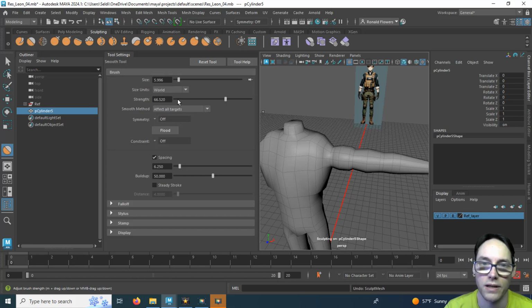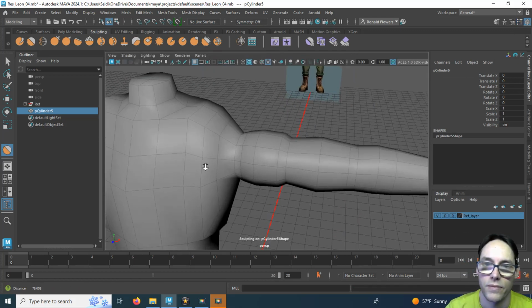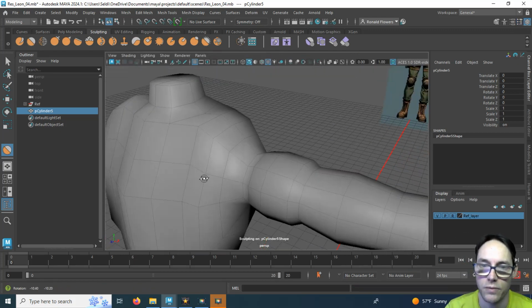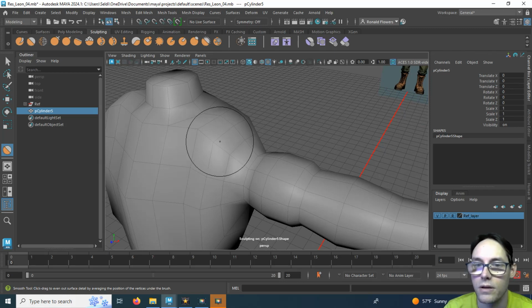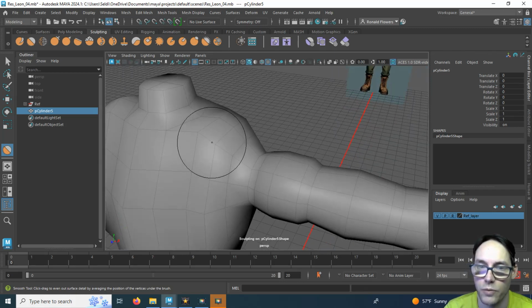I'm going to drop my strength down to about 5, but you can pick a strength that you like. I like making small changes as I go versus big changes. So start off just a little bit and I'll start smoothing this shoulder. Take my brush down a little bit. Let's go ahead and smooth this in.